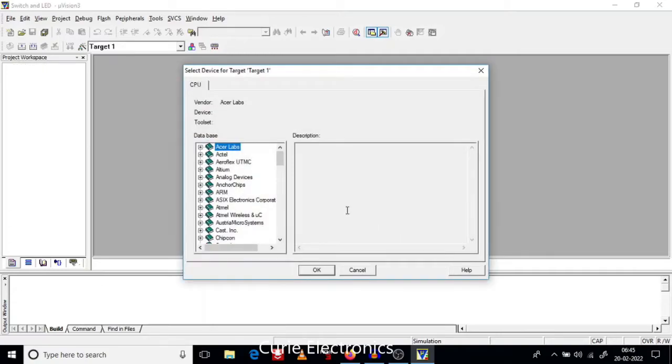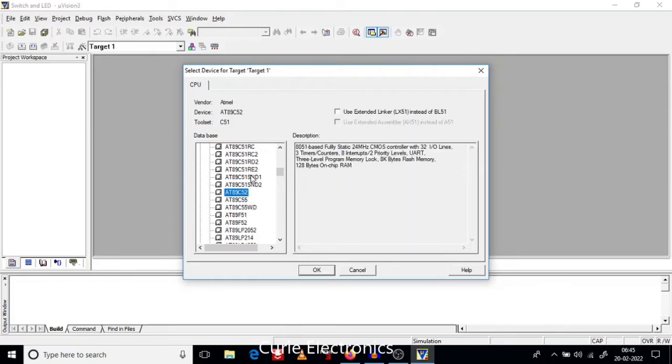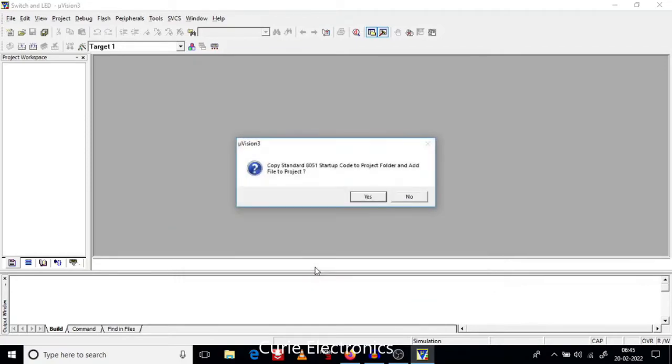Save. Now which device are we using? I am using Atmel 89C52. See, when you select the IC or microcontroller, it shows what the RAM is, what frequency you can run it at, the ROM, everything it shows. Give OK.